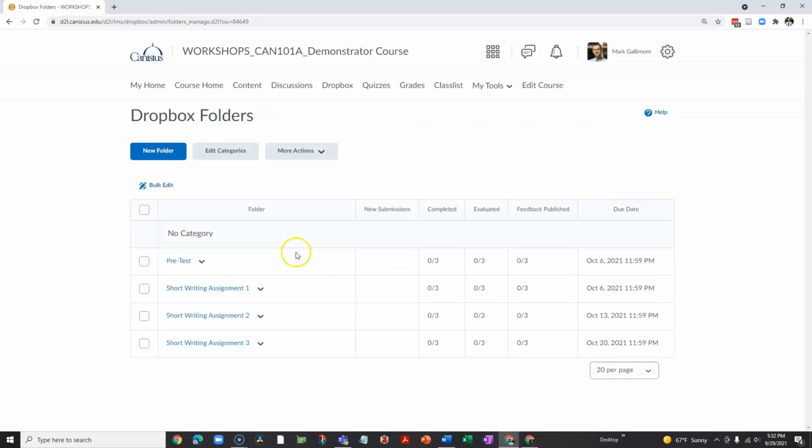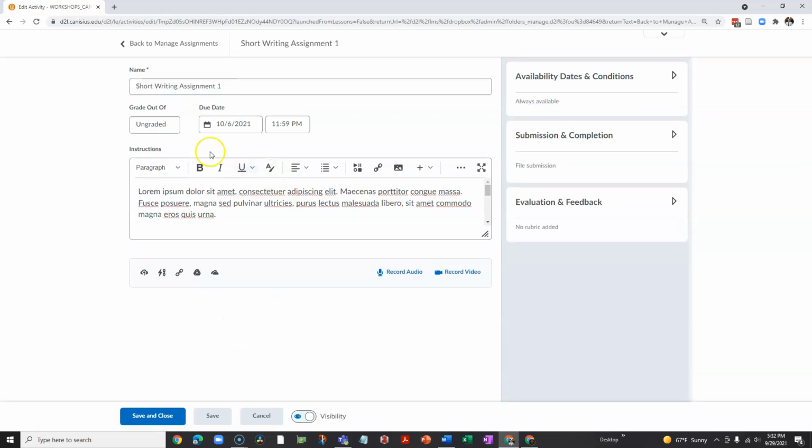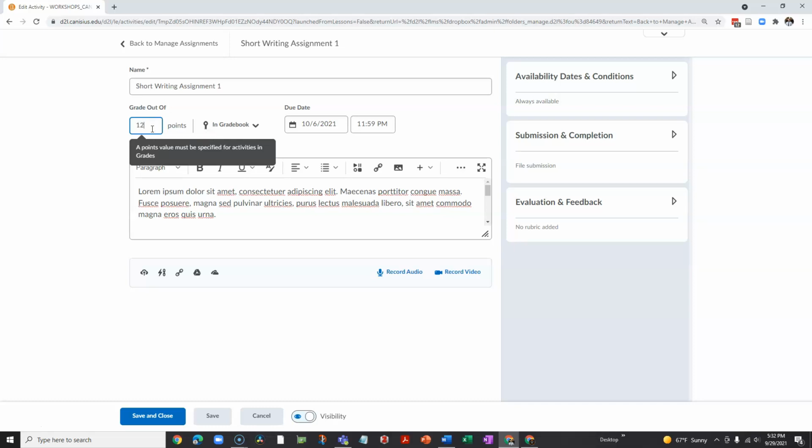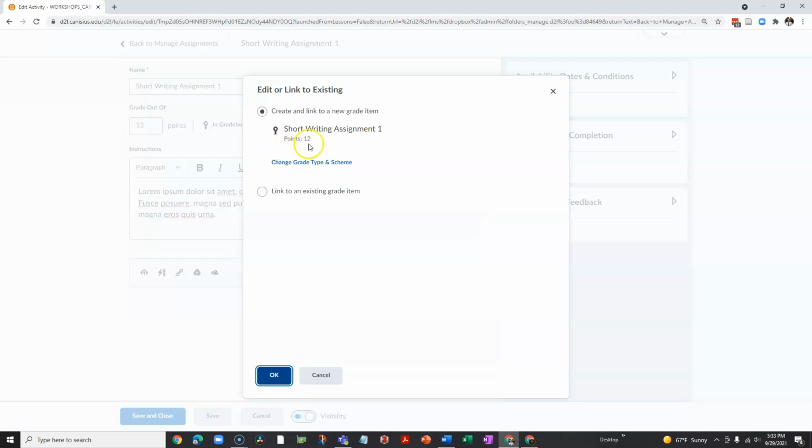So I'll go to the Dropbox area, click the drop-down menu caret next to the first one, choose Edit Folder, and I'll put in my grade. But instead of just leaving this as is, I'll click the drop-down menu caret and choose Edit or Link to Existing. And this shows again the default that it would create a new grade item in the gradebook with the same name as the Dropbox. In this case, I'm going to choose Link to Existing Grade Item.